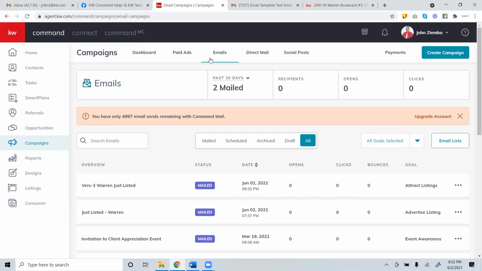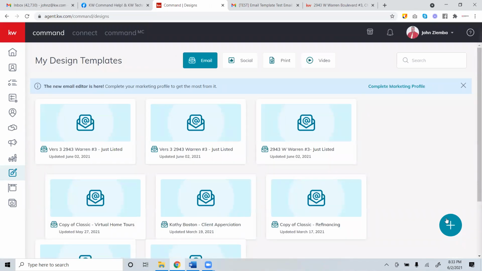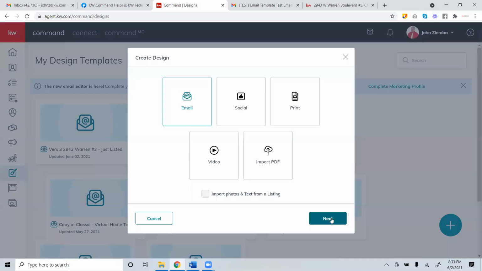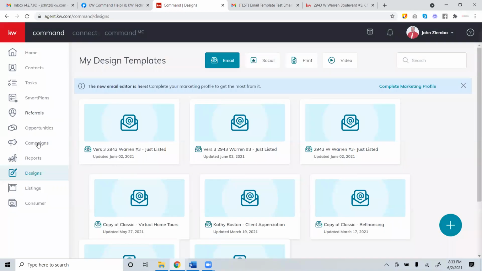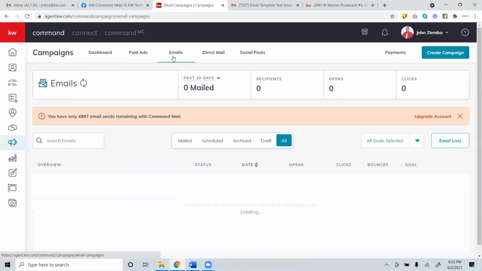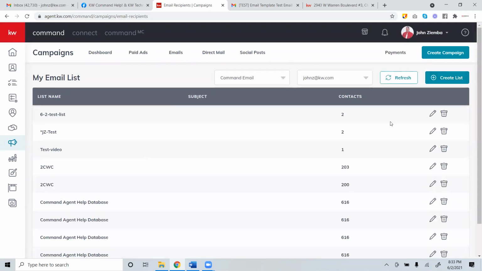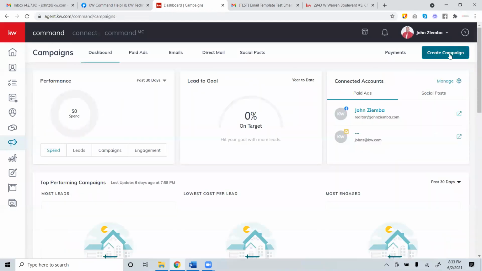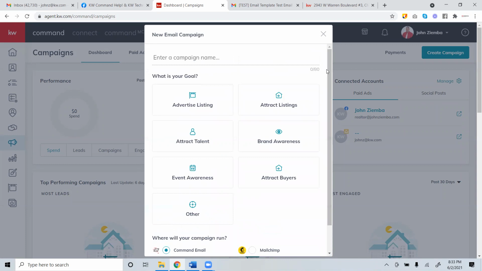Okay. So what we've done so far is we started off in designs, which is where we created the email. We clicked the plus sign, we chose email, clicked next, and we created our template. Then we bounced over into campaigns, and we created the list. So we went to emails, email lists, and we created an email list for our email to go out to. And then we clicked on create campaign, and we created an email campaign through this process. So that's just kind of a brief review.